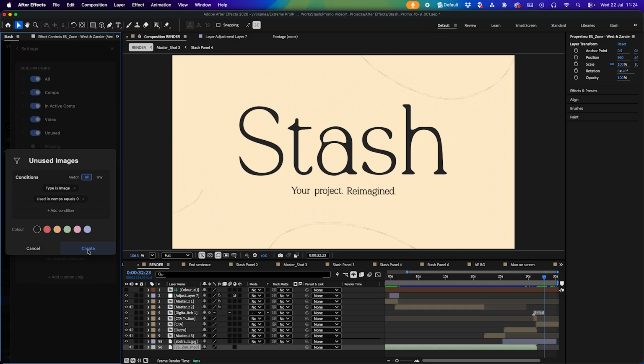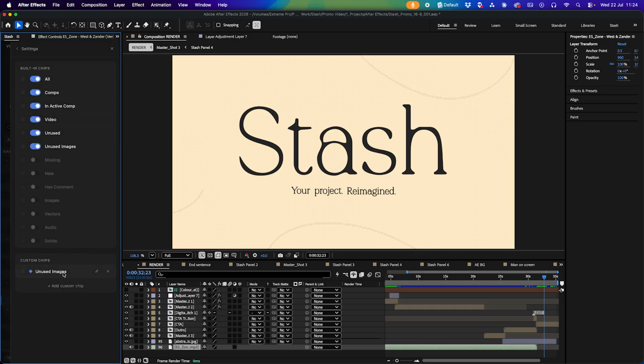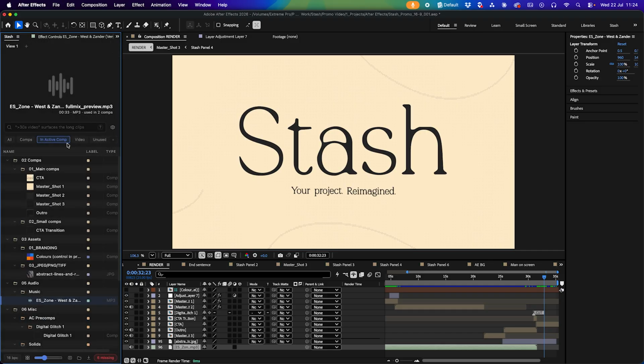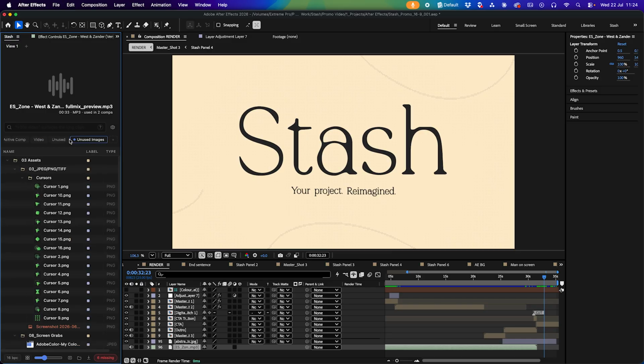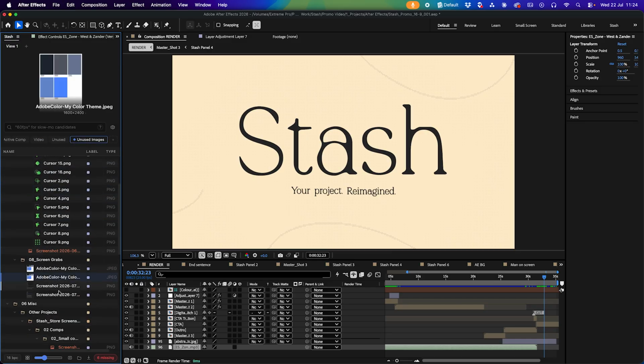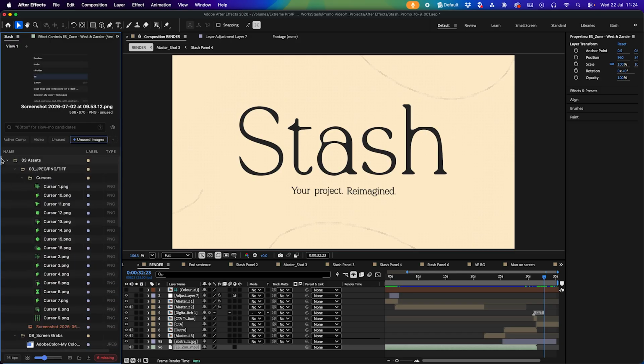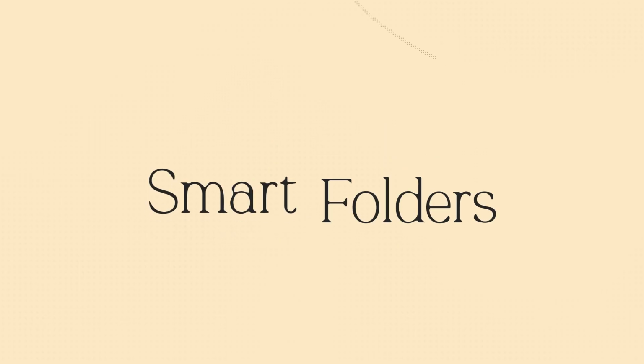And then if we create that, you can then see that it keeps a fixed list of all of your custom chips down here, but then also adds it to the built-in filter chips list up at the top. If we were to come along here, you can also scroll with your scroll wheel, and then we can see that it now shows all of our unused images as a locked filter chip right at the top.